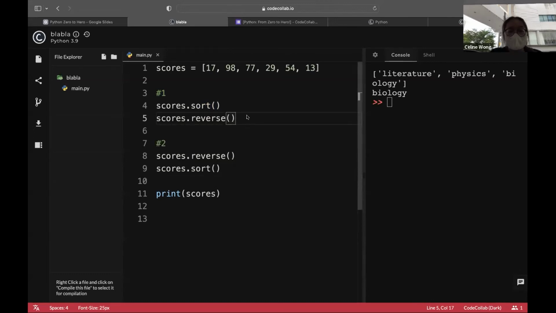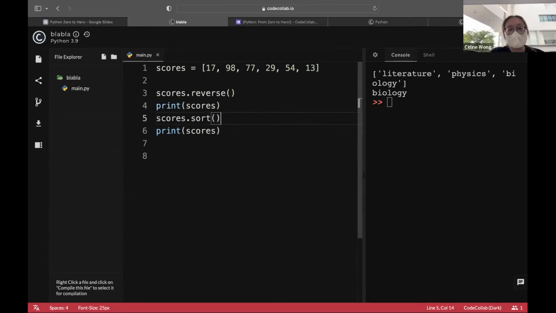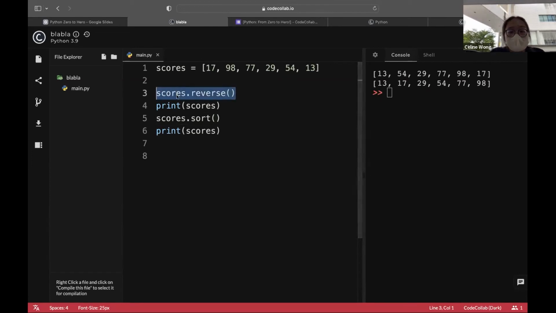So the correct answer is 1. This is because if I do a dot reverse on the list first, for example here, and we run the code. When we do a dot reverse on the list, we are basically reversing the order of elements in this list. And then we do a dot sort, which sorts the list in ascending order. So we are just sorting a list that's in random order in ascending order. And this is why the second one is wrong.